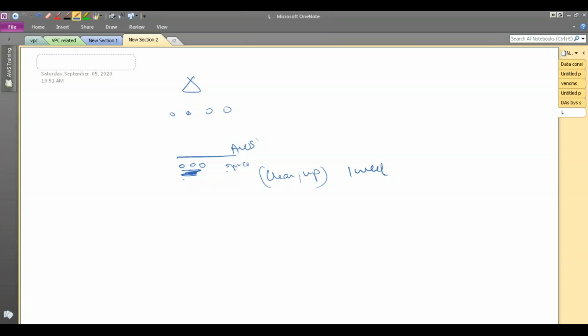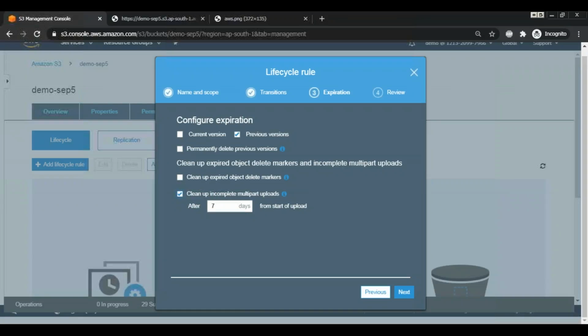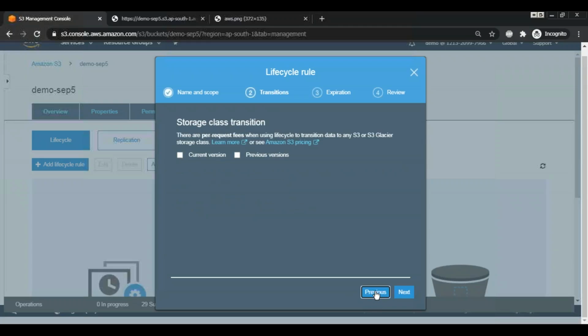That is what a lot of people follow practically. Right? So you can combine or do whatever single action you want using lifecycle policies. These are the possibilities.